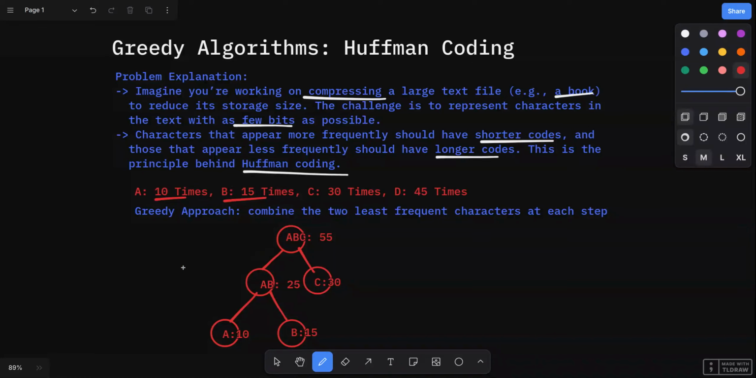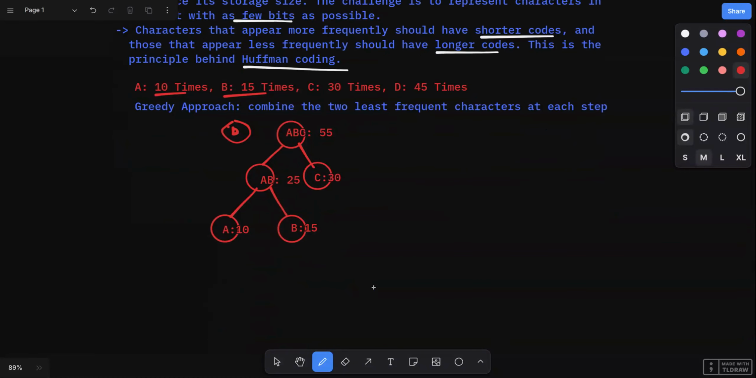So now the next step is we're going to combine A, B, C, and D. Now D is 45, and 45 is less than 55. That means we'll have 45 here, which is D. D is going to be here, and we combine these two as well to create a new node. So we combine the two. Let's just try to move this one down.